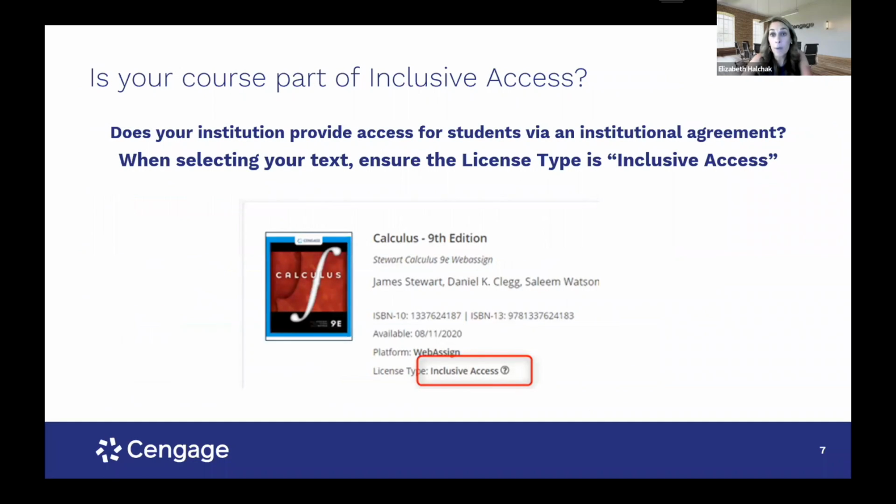The last thing to cover before we jump in live: when we jump into Blackboard, you're able to view the license type for the content that you're planning to integrate. If your course is part of an inclusive access or institutional type agreement, make sure that you're choosing the option that says inclusive access when you're building out or completing that integration. If your students purchase access themselves, you'll see a license type of student purchase, and you would want to choose that option.